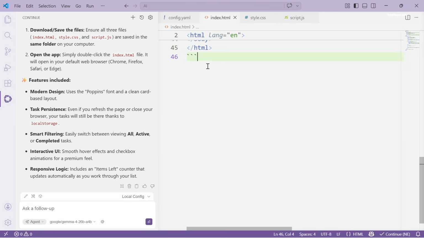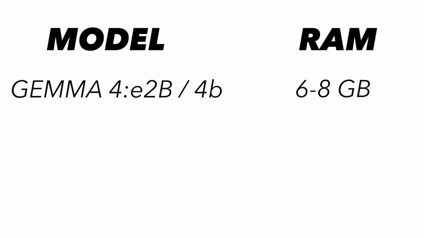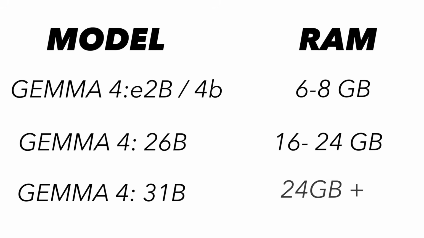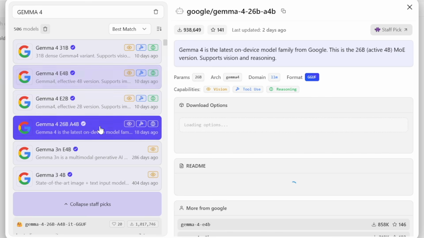It all comes down to choosing the right size. If you have 8GB of RAM, go for the efficient 2B or 4B models. If you have 16 to 24GB of RAM, just like me, the 26B version is a great choice. And if you have more than 24GB of RAM, you can go with the 31B dense model. Now for this video, we will focus on the 4B and 26B versions.